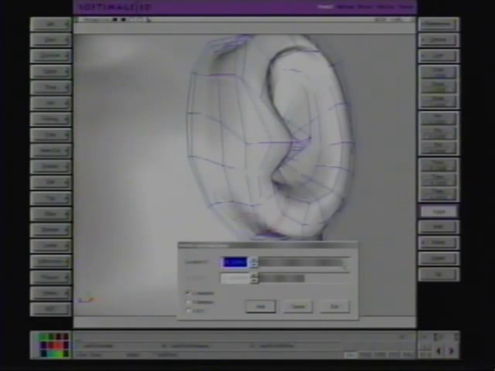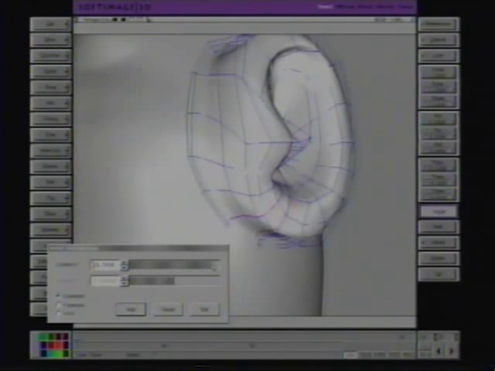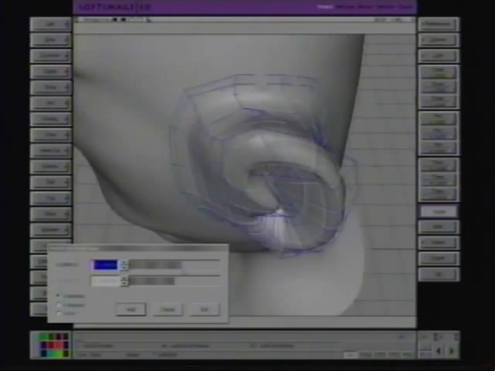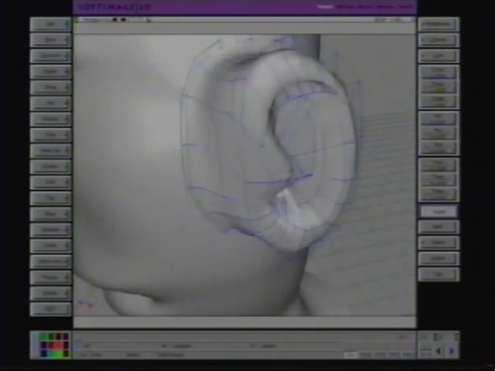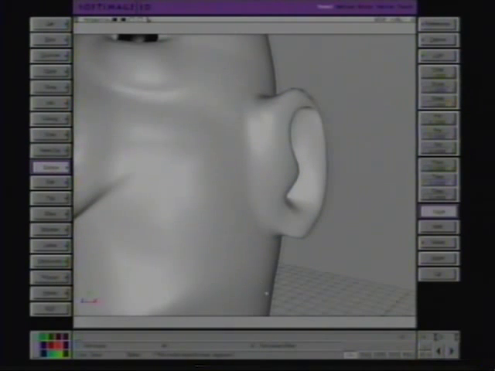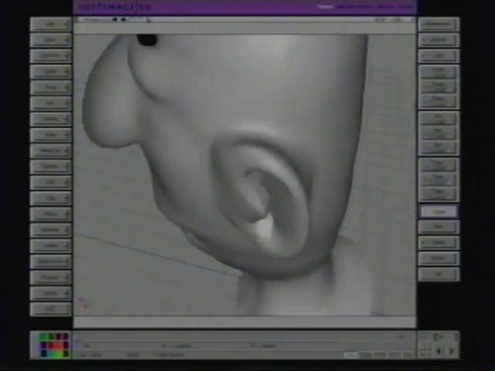Now using Edit, Add Point, or Effect Subdivision, I'm going to come in here and add some detail so we can get a better fit. Once that's completed, I'll reapply Quick Blend just like before. Now you can see we have a better connection.